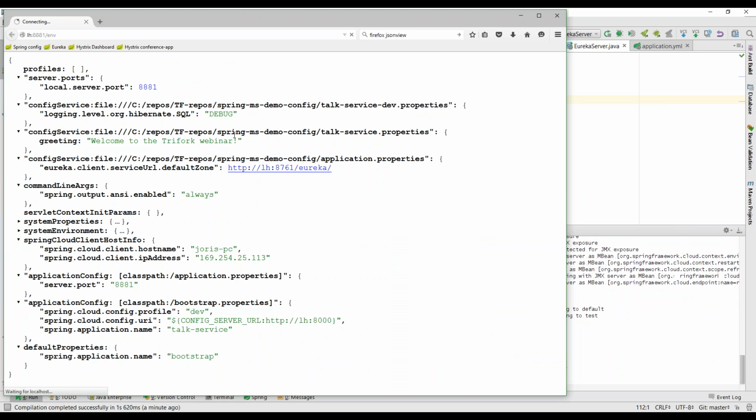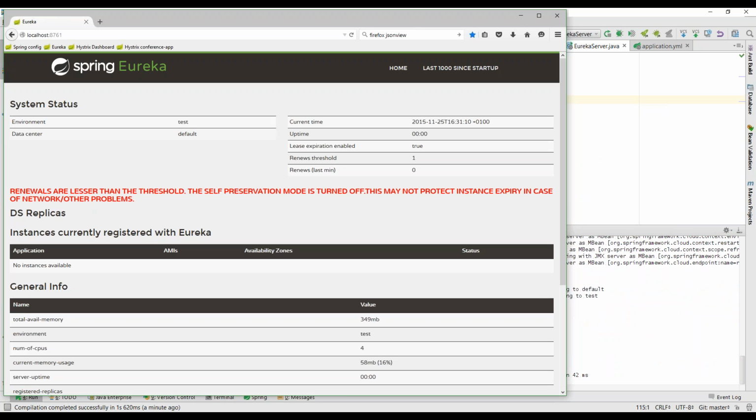Now, when Eureka has started up, it will expose a dashboard that you see over here. And the big red letters are warnings that this thing is running in a way that should not be done on production, but we know that. And we're seeing that currently no instances have been made available. So nothing has registered itself as a service with Eureka, which makes sense because we didn't do anything there.